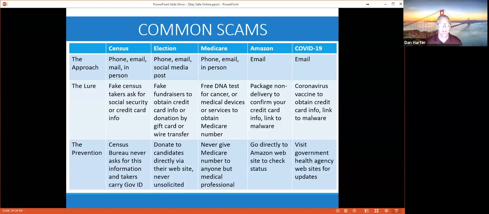That's not true. The census takers don't ask for that information. They also have government issued ID. So if they do show up at your door, question them, ask to see their ID, make sure they're legitimate. And of course, they won't be asking for the credit card and social security anyway. But even if they do show up, no matter what they're asking for, make sure they're legitimate.